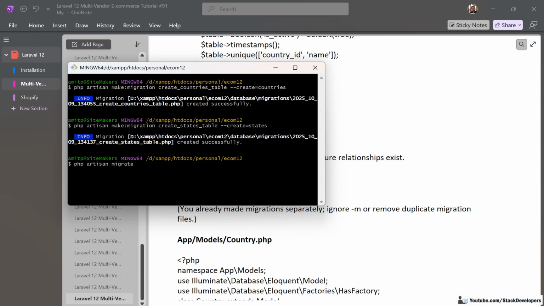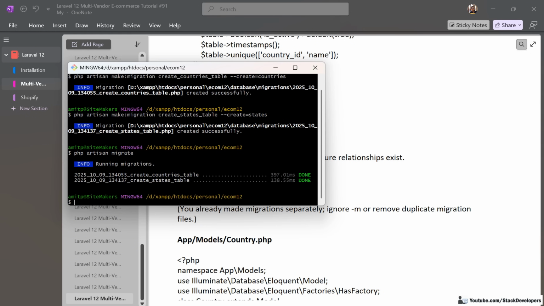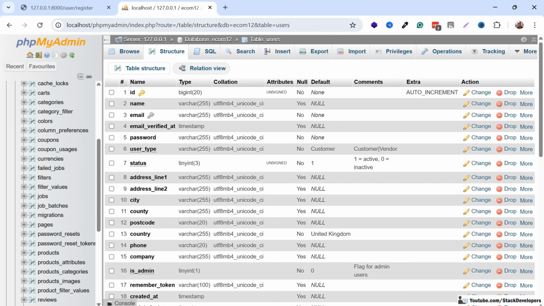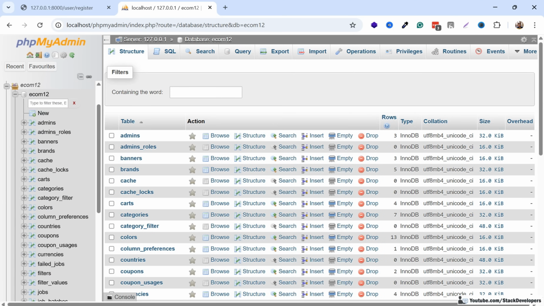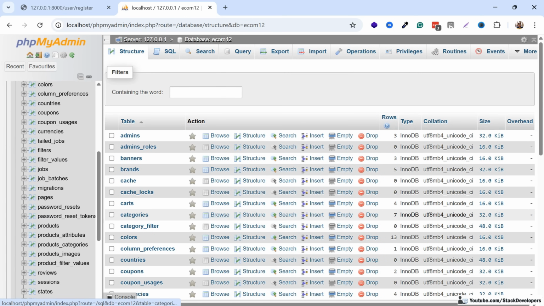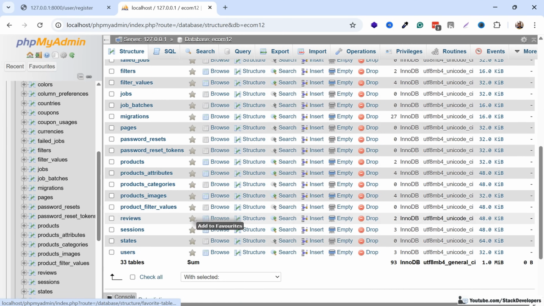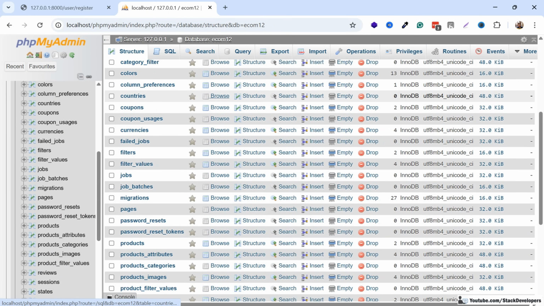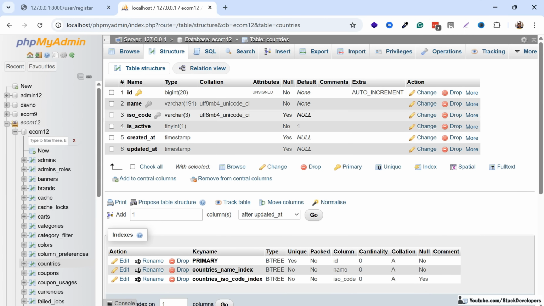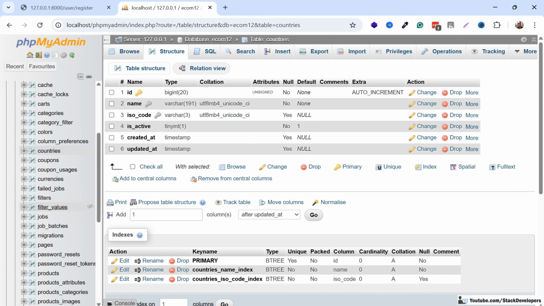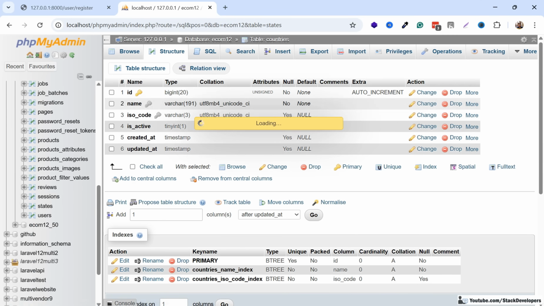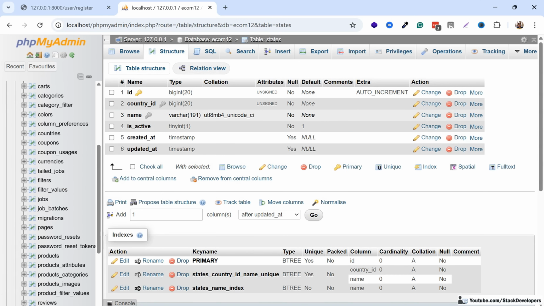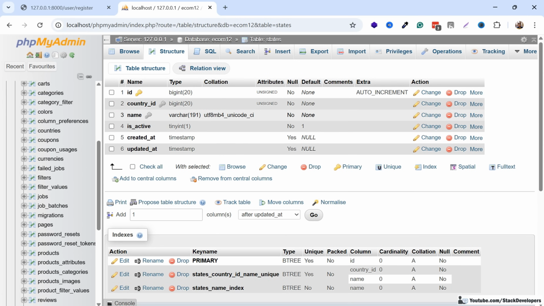Let's check if these tables are now created. I'm going to check in the database. I will go to my ecom12 database and check whether the tables have been created. Yes, the states table has been created as well as the countries table. I'm going to check their structure. It's the countries table, and I'm going to open the states table as well. So now I'm going to add the data in these tables with the help of a seeder.